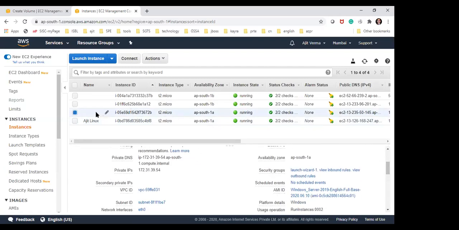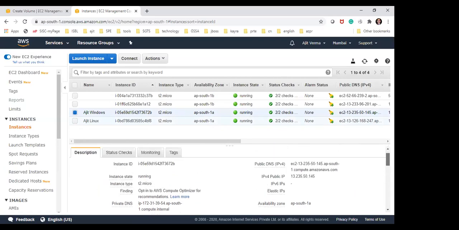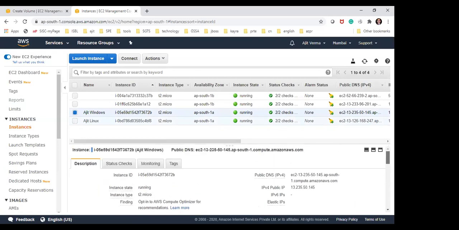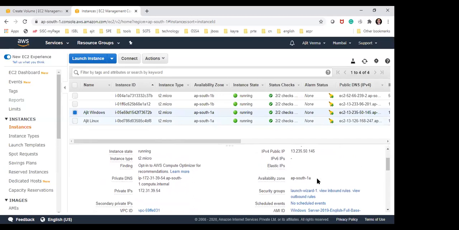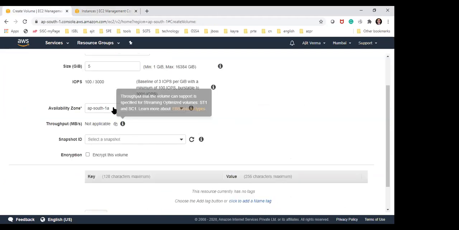If you want to attach a volume to a specific instance, you have to understand which zone, which data center, and create the volume there. Then only will you be able to associate it. You cannot create a volume sitting in the US and attach it to an instance running in India. These resources are zone specific and tied to the zones. So this is 1A. Yes, that is on 1A, correct. On the grid also it is showing the availability zone.